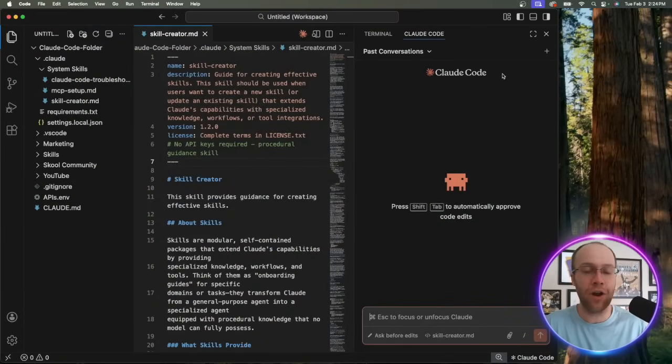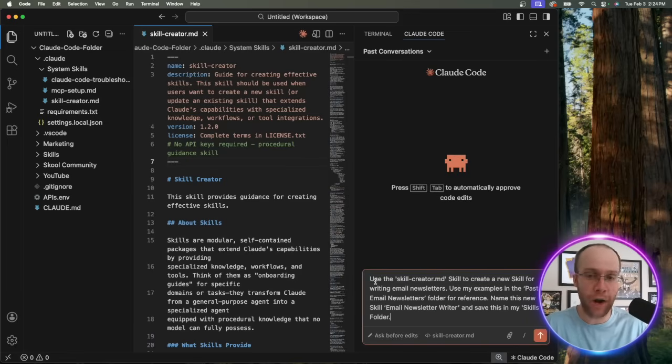So I would start a fresh chat inside Claude Code here, and I'm going to go ahead and paste the following prompt. Use the skillcreator.md skill to create a new skill for writing email newsletters. And again, this would be for whatever task that you want to create a new skill for. Use my examples in the past email newsletters folder for reference. Name this skill email newsletter writer. I'm going to say email newsletter writer demo and save this in my skills folder.